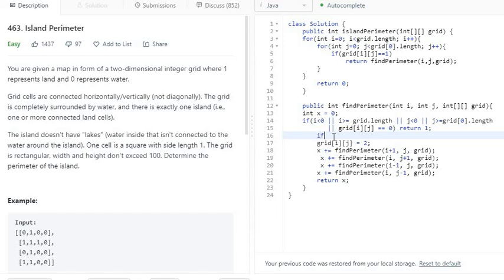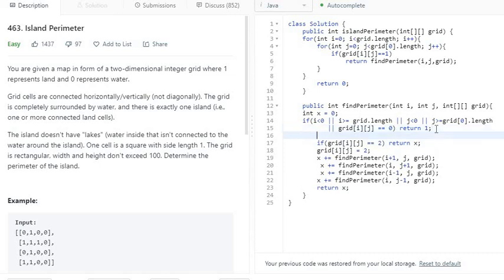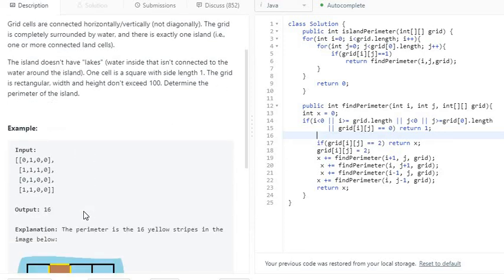For that case, I am writing this condition: grid of I comma j. If we encounter a 2, we need to return whatever value that is there in the x till that point in time. So this is where you need to have a good control of how you deal with problems like these. So this is very, very important, guys. If you didn't understand, just copy paste this code, or just write this code in your Eclipse or any other editor, and then just debug it. It will be very clear.